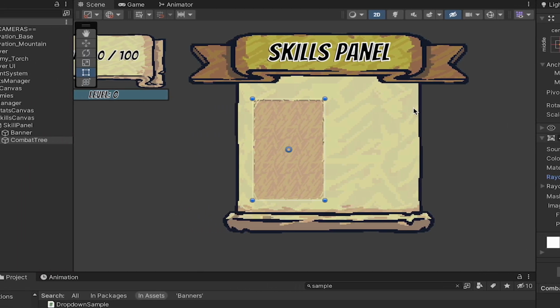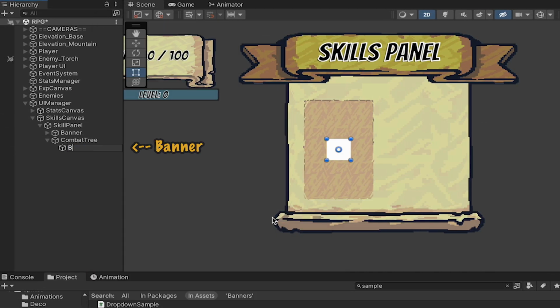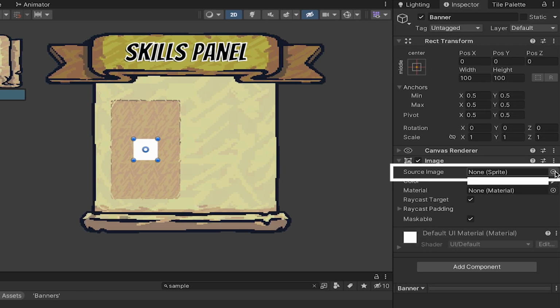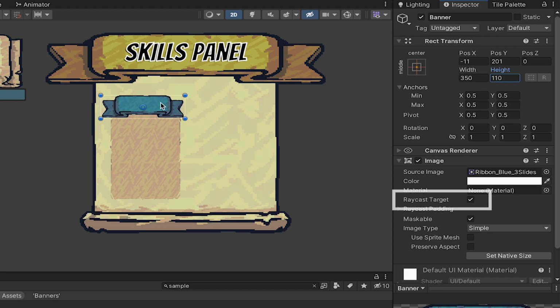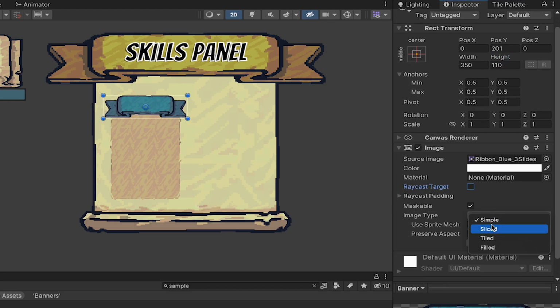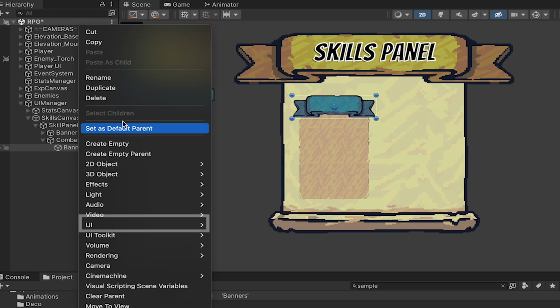Next, we're just going to make the title, so I'm going to click on the combat tree itself, create a UI image. I'm going to be using the blue ribbon 3 slides. I'll set this one to 350 by 110 and just kind of move it into place. I'll unclick raycast target. And again, I don't need to slice this one, though depending on the image you're using, you may. Now on top of the banner, we're going to add some Text Mesh Pro.